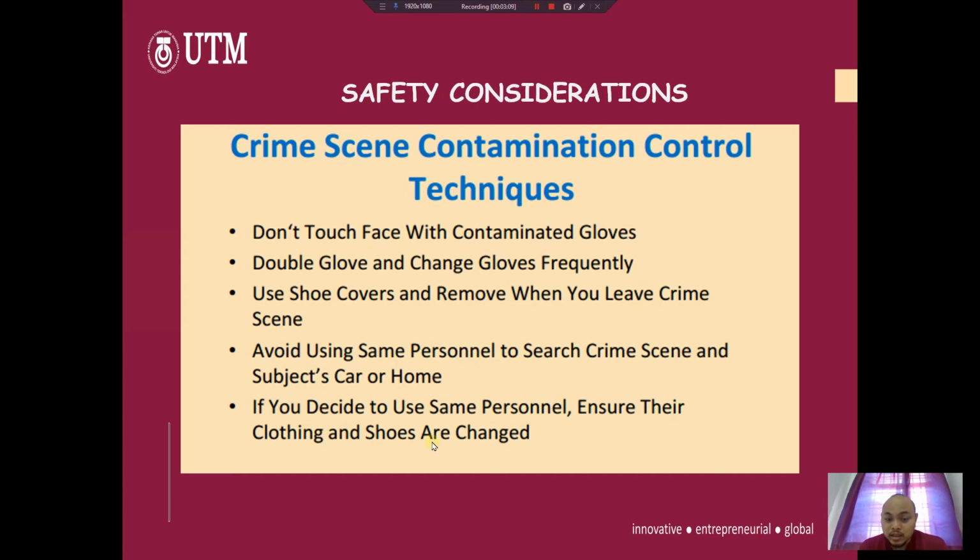If you decide to use the same personnel to come into contact with another location of the crime scene, you need them to change their clothing and shoes, because you don't want them to bring contamination from, for example, the primary crime scene to the secondary crime scene. You don't want to do that. This is at least what you can do to avoid this.